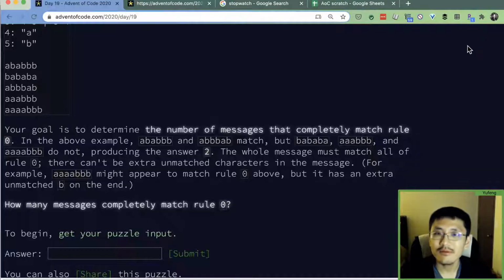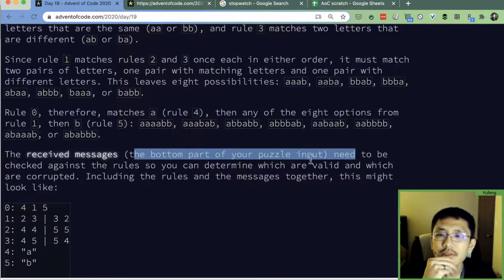Great. So the received messages need to be checked against the rules so you can determine which are valid and which are corrupted.